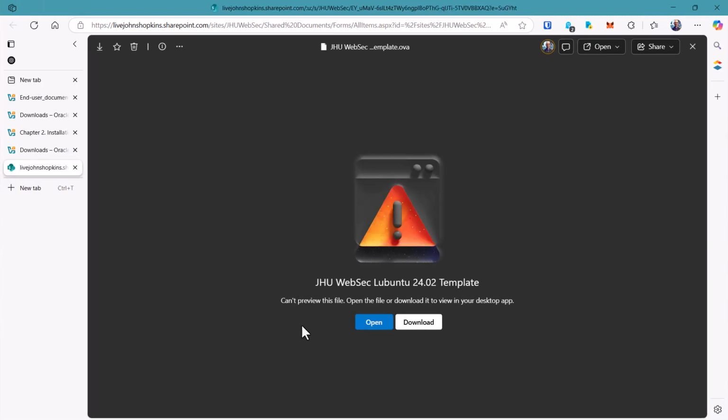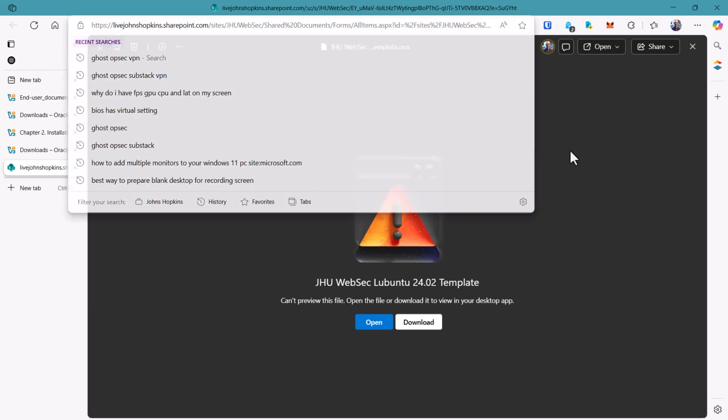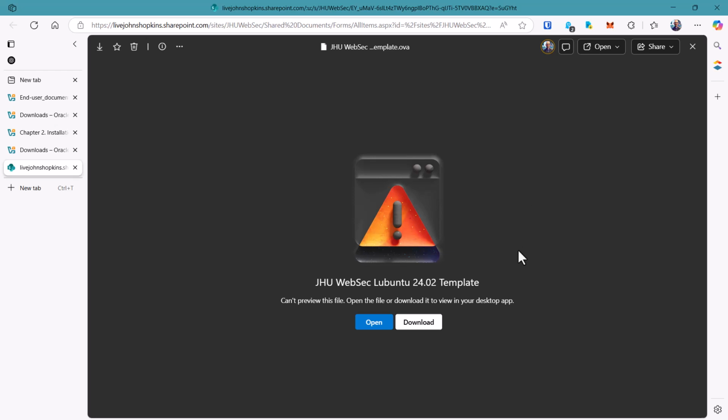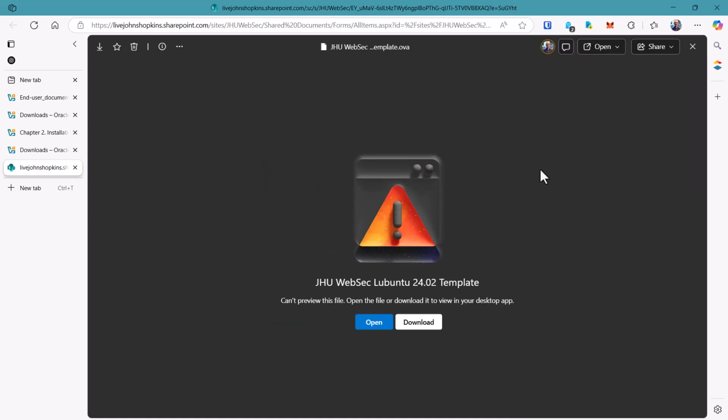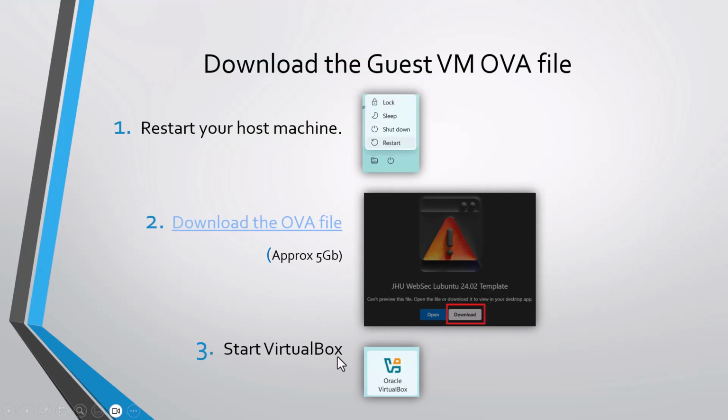It should look like, the screen should look like this. You're pulling it from Johns Hopkins SharePoint. This is someplace that I have uploaded the file, and it's 5 gigabytes. So go ahead and click download, and it should download into your downloads folder. And after it's finished downloading, you can start up VirtualBox one more time.